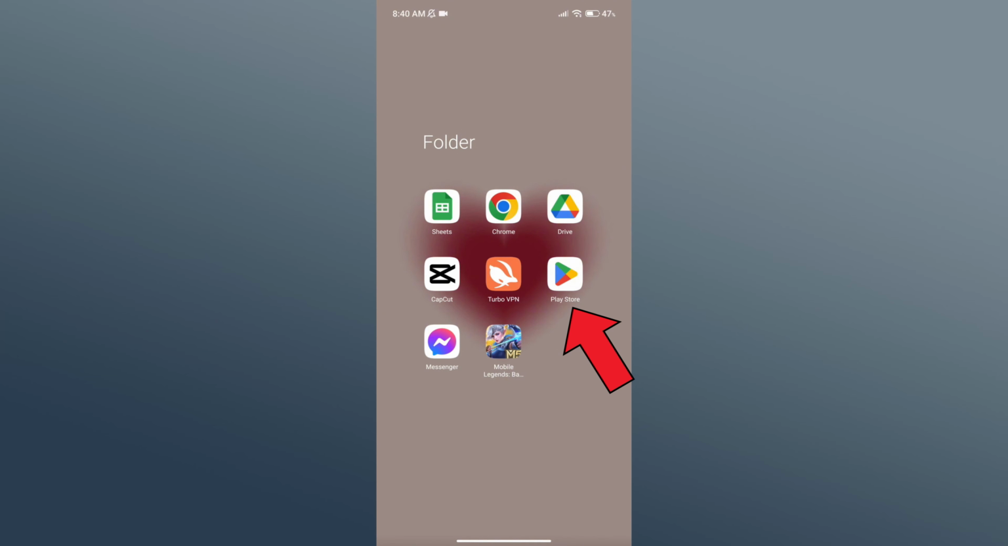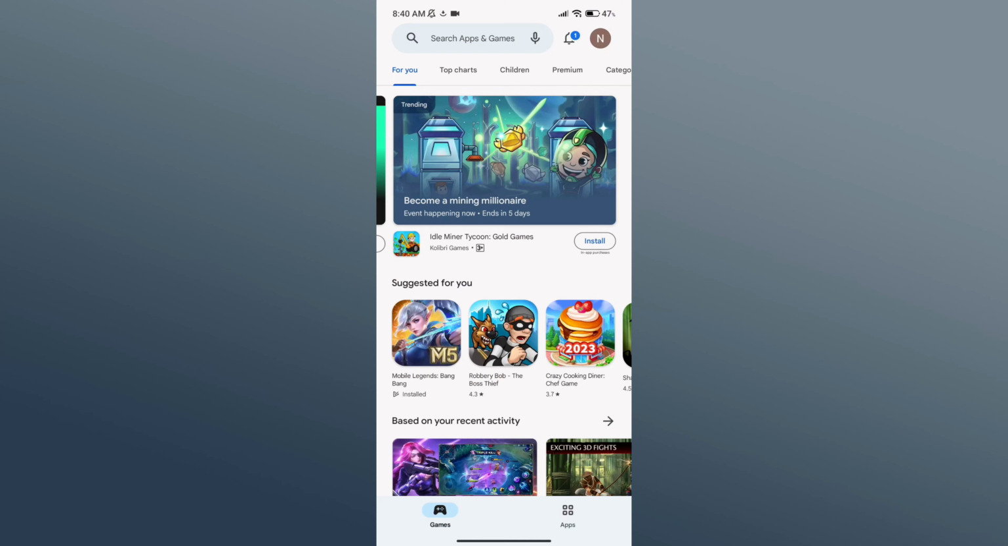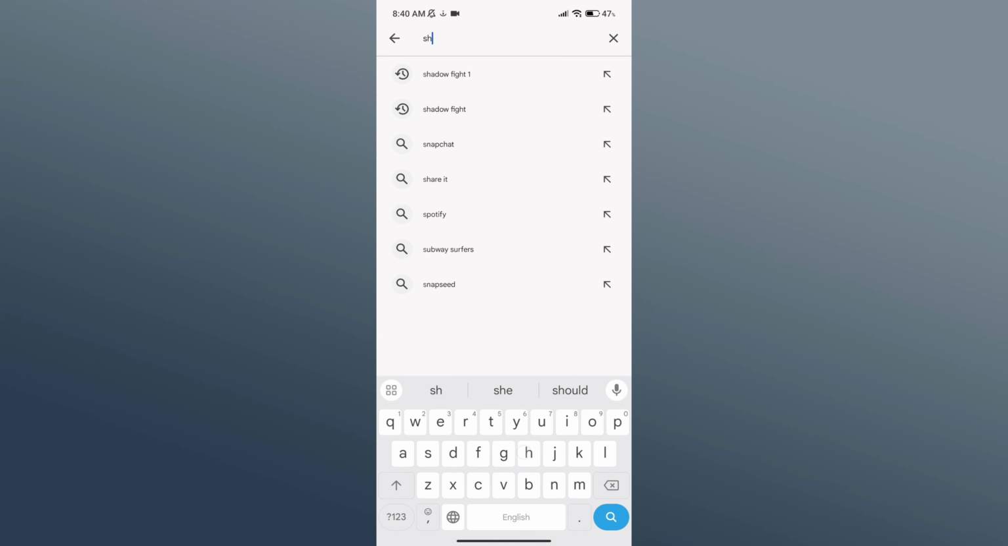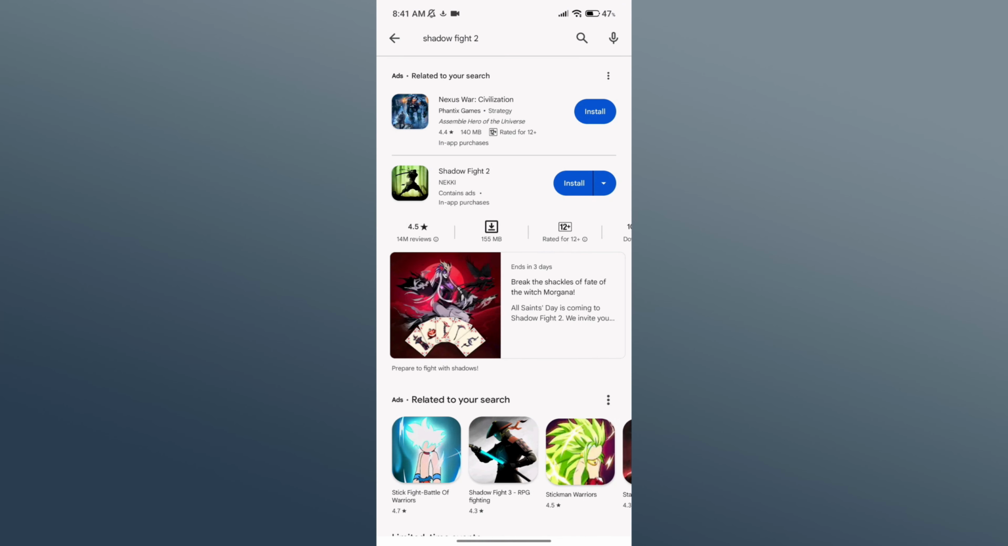First of all, open your Play Store application. Now in the search bar, type in Shadow Fight 2. Then click on the install button of Shadow Fight 2.